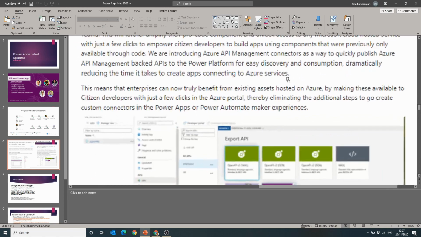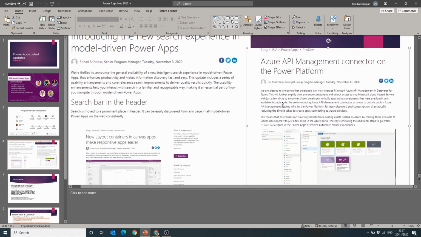And the third one I wanted to mention is the Azure API management connector. This is within Dataverse, so I'll come onto that word very soon. Essentially, it's a way that we can now access these components through code, whereas before we could not.